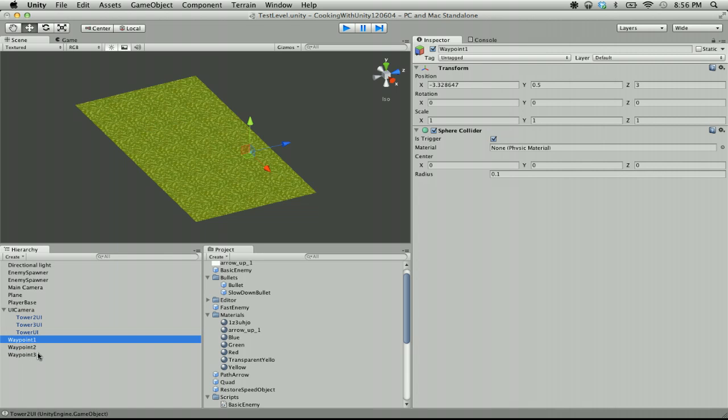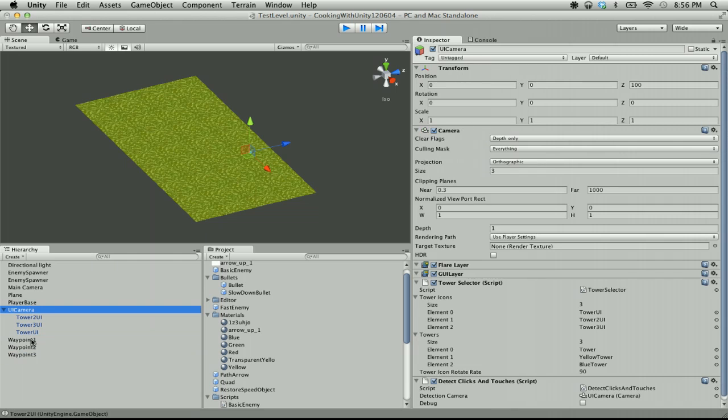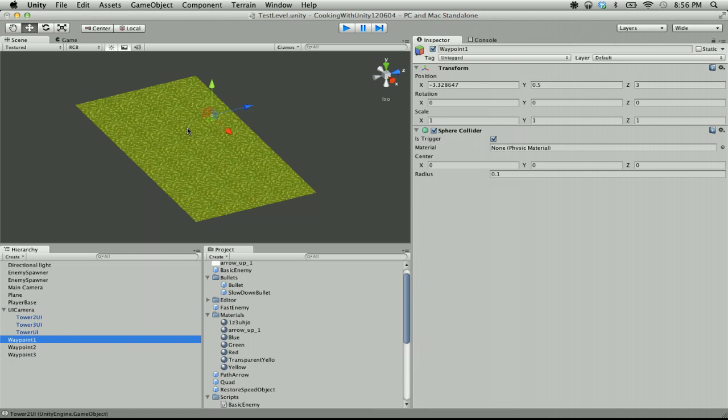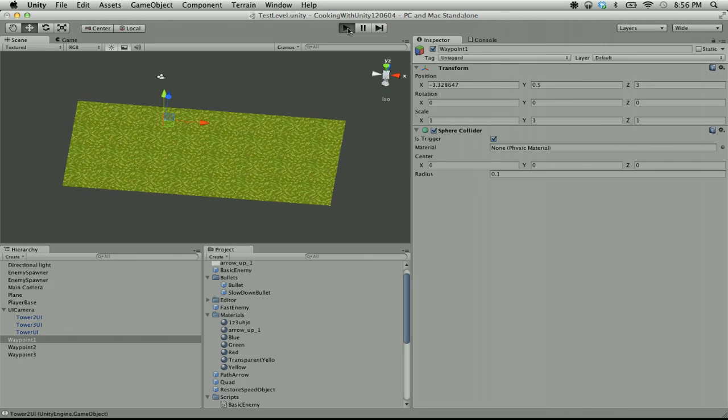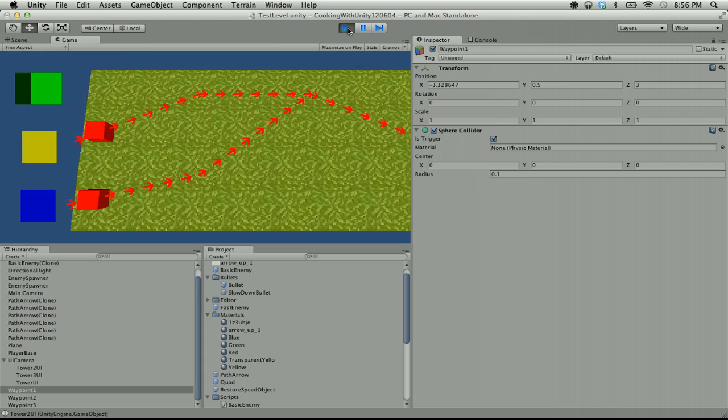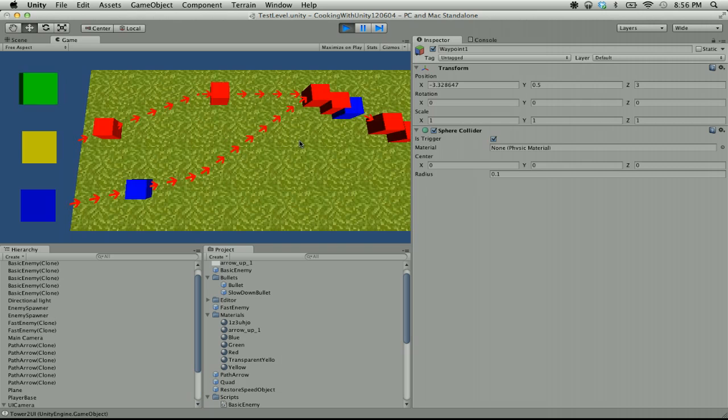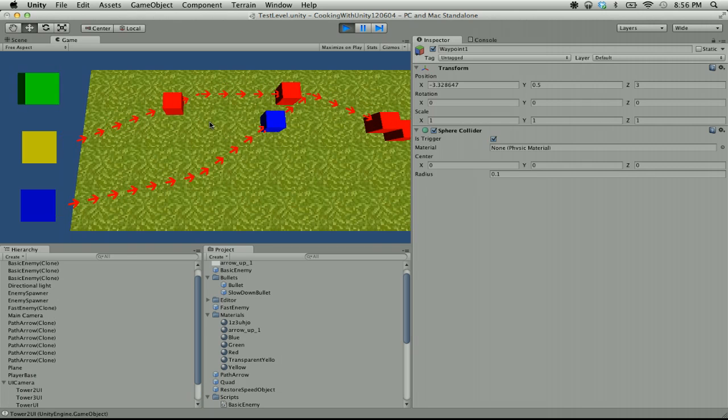I really should have something that draws our path when we're in edit mode, because right now you don't see a whole lot until you hit play. Because what we're doing is, when you hit play, the spawners themselves are creating these paths that we see, and that the enemies actually follow. So we could do something to make that visible.